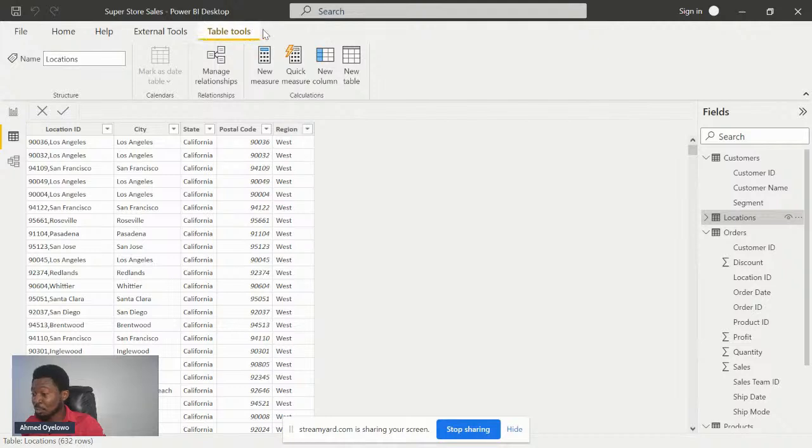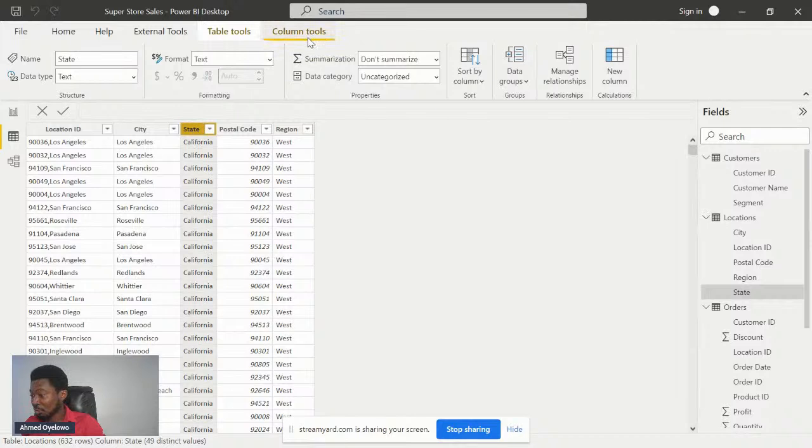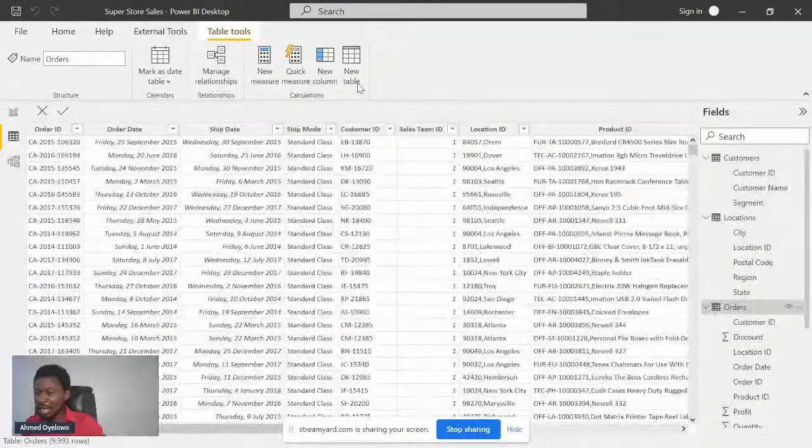I can only see table tools, right? Until you select a column like this before you see column tools. Either case, you will always see a new column button for you to create your new column, right? So let's go back to the orders table, and I'm going to click on new column right now.